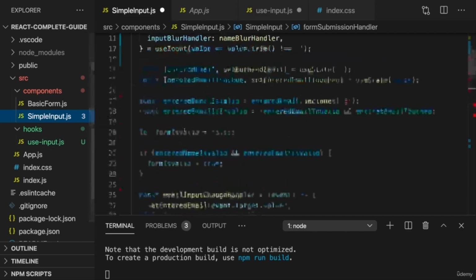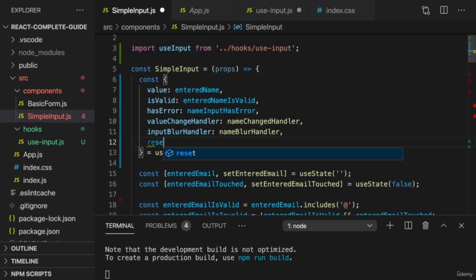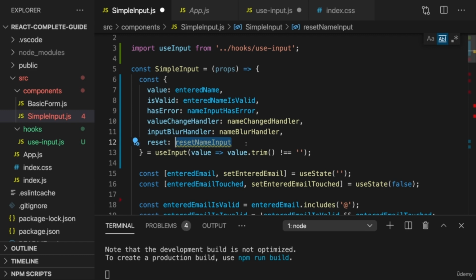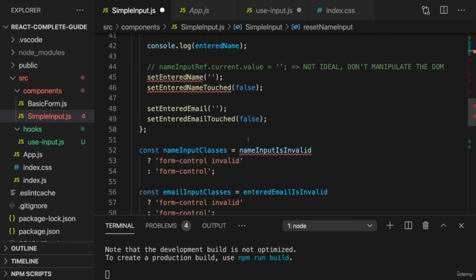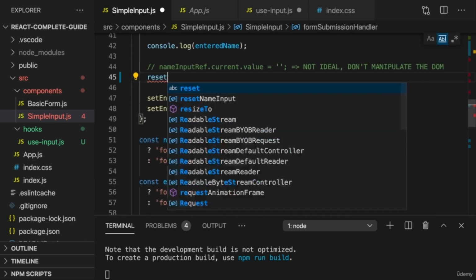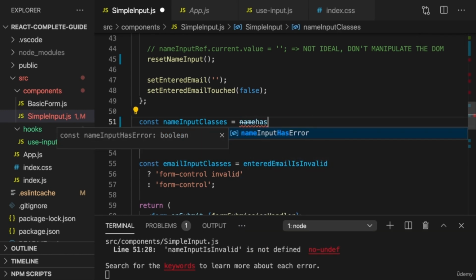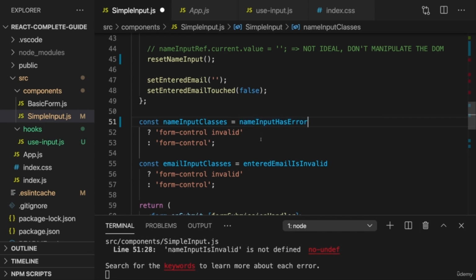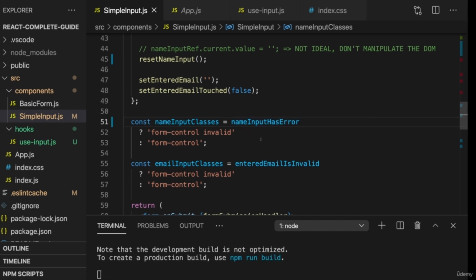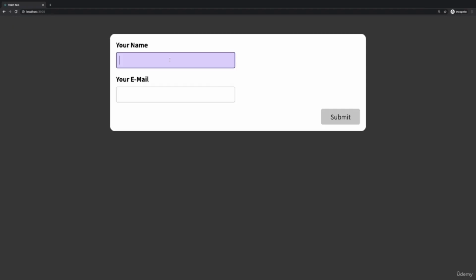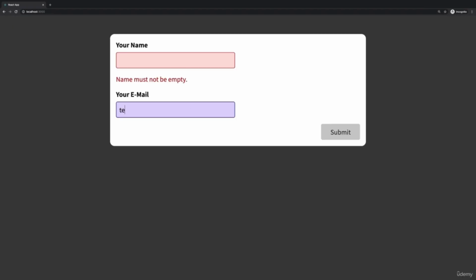And in simple input.js, we can then get access to this reset function and maybe name it reset name input, give it this alias. And in the form submission handler, we can then just call reset name input here. Now down there, where we infer the CSS classes, I now want to use the name input has error data piece, which we get from the hook. And with that, if we reload, this name behaves just like before.